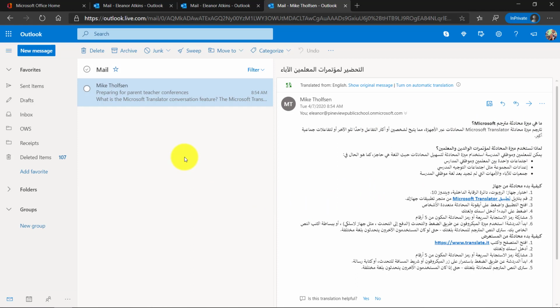So this can be used by any parent. It's great for parent communication, student communication, maybe other family members. So this is all built in, free, and part of Office 365 for the web Outlook, as well as the consumer version of Outlook.